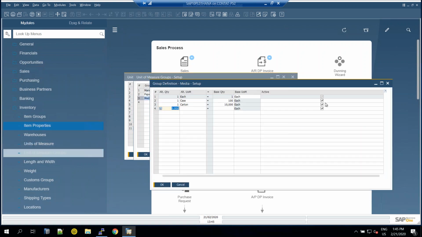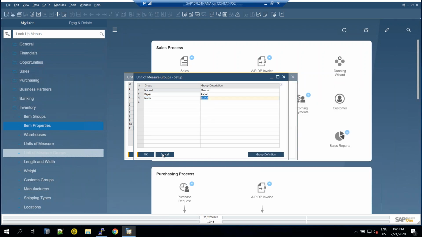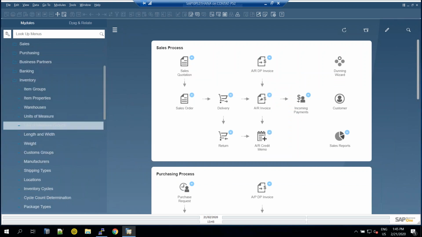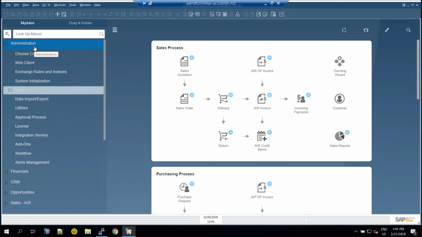Okay, let's say that we don't need to see those cartons anymore. We'll just inactivate it, and it will disappear from the items, and also it will not be accessible from the sales or purchasing documents. So it will provide more visibility on what we have.